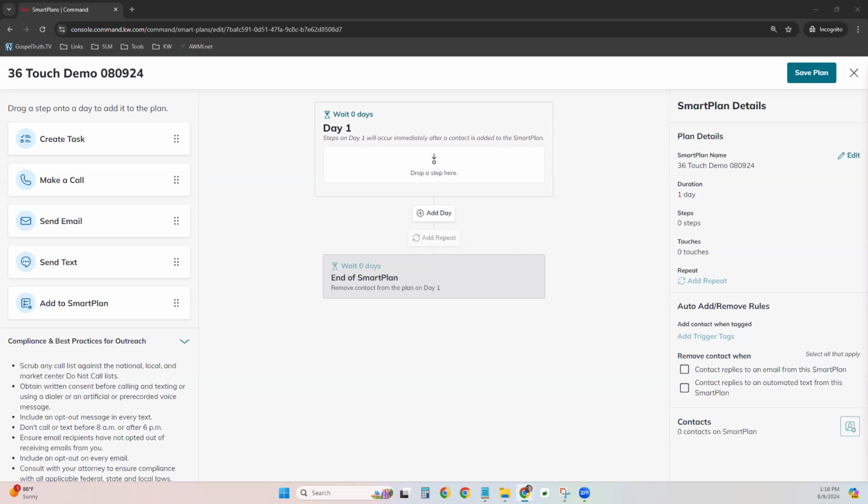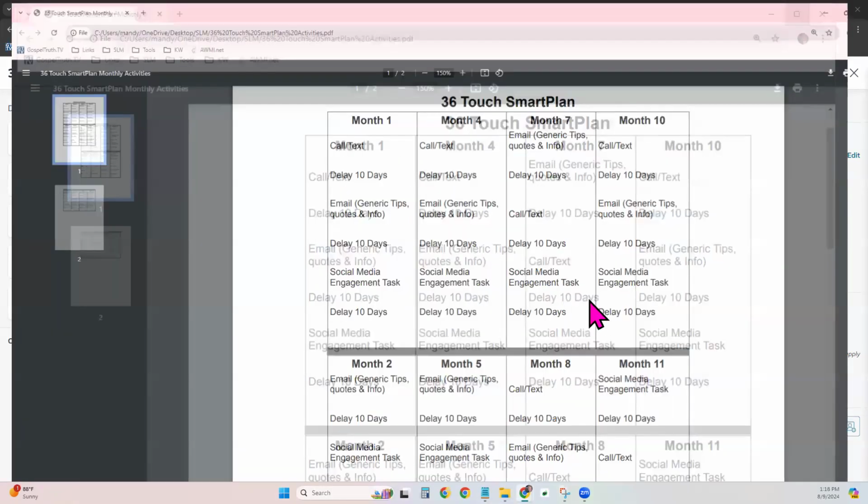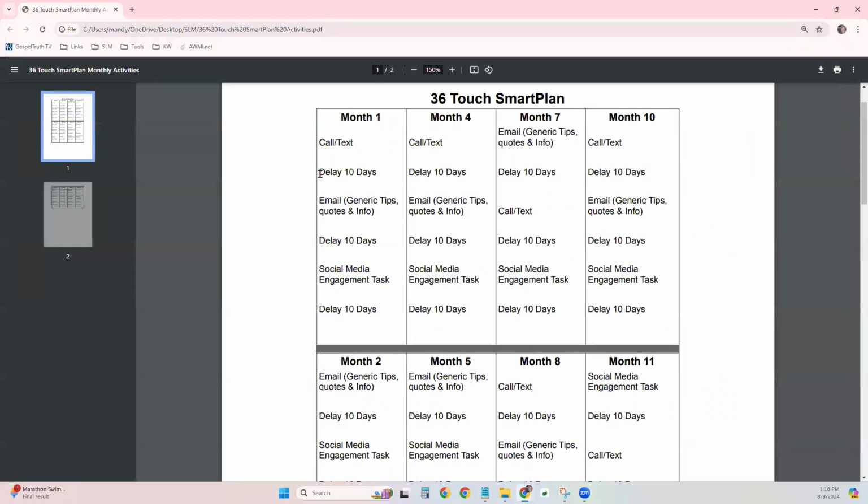How did we arrive at a lead time of 10 days? It's just a basic outline on our PDF. Let me pull that PDF back up. It's a basic outline on here. You can actually make this a lot less, especially if it's a new lead and you were unable to reach them via call and text. I highly recommend making this less than 10 days.